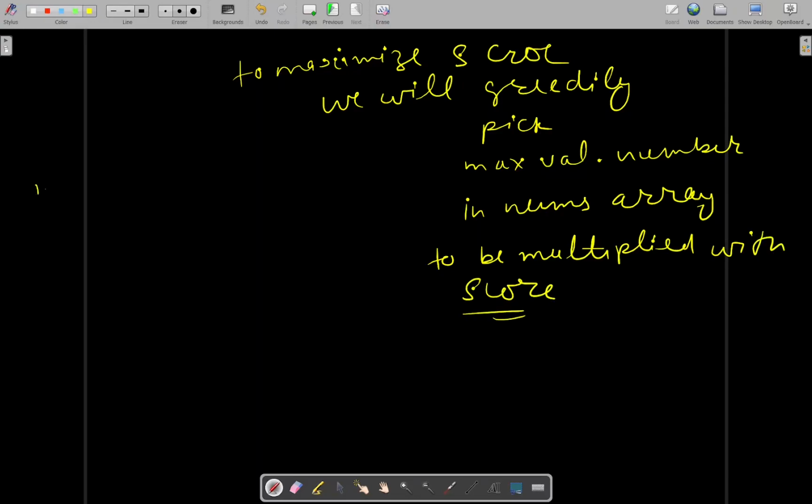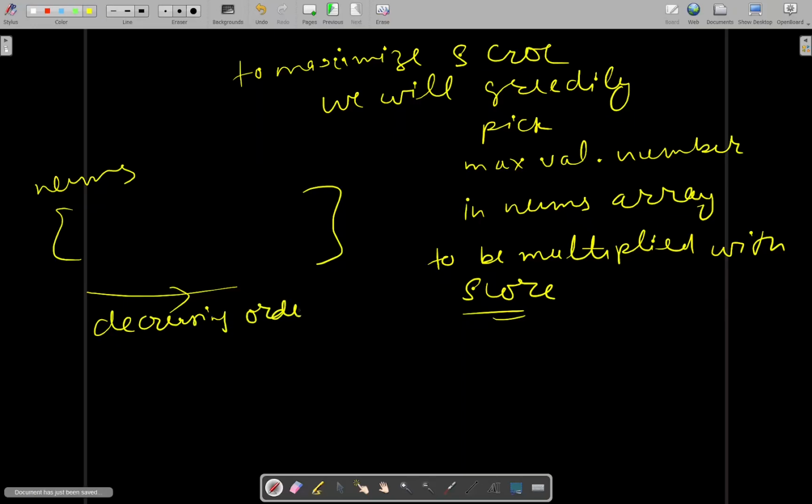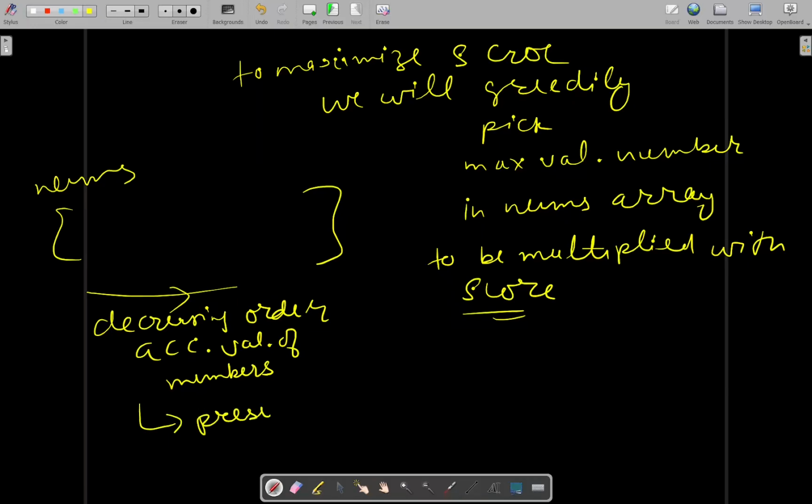You will be sorting the nums array according to the value of the numbers in decreasing order. According to value of numbers. Also, you will preserve the order, or say indices of those numbers.